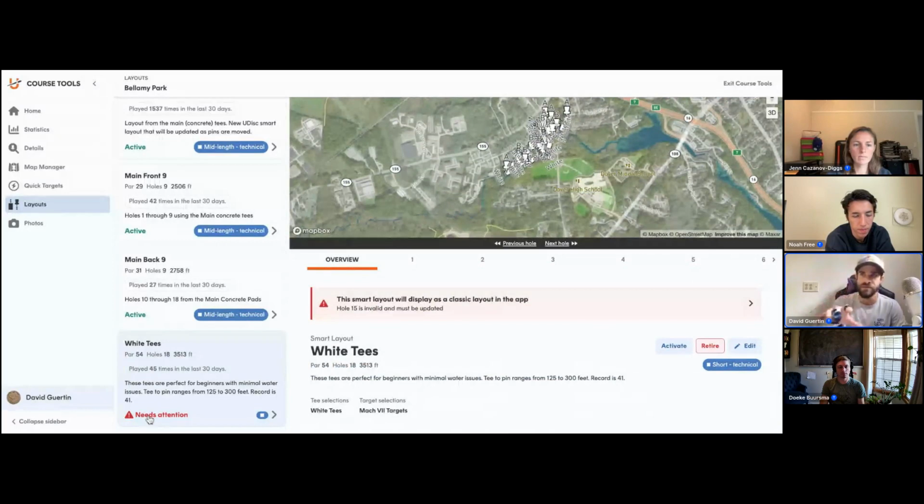If you have this needs attention warning on one of your layouts, then you'll need to go back to the map manager page. That's why I started this webinar on the map manager page, because it's basically a prerequisite before you can get your smart layouts up to date. You can think of the map manager page as a flyover of your course. If you were to fly over your course, you would see every single tee pad and every single target position, and that's what the map manager page is representing.